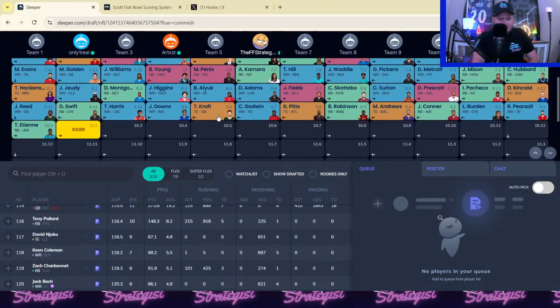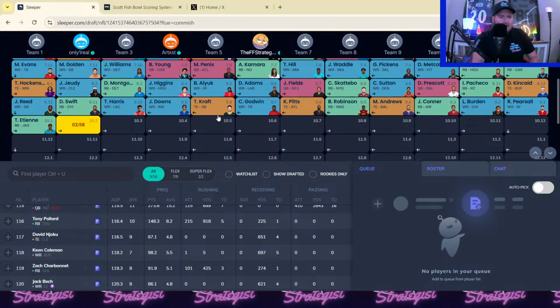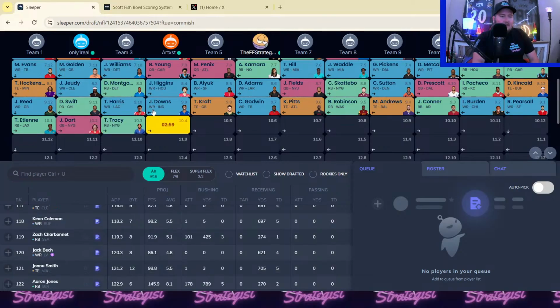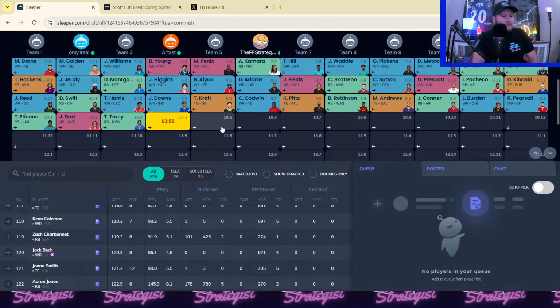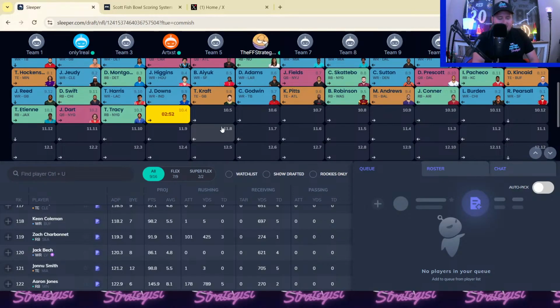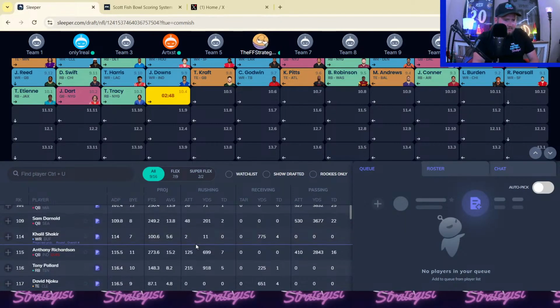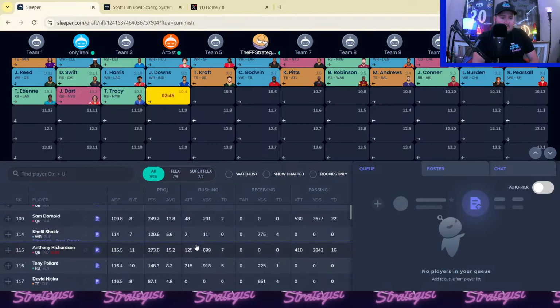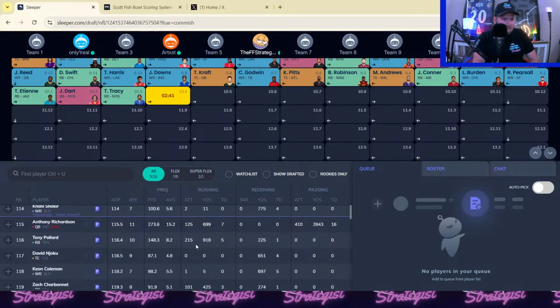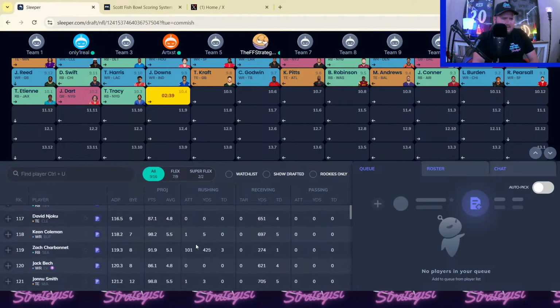Taking a look at Art, he goes with Josh Downs, somebody who I think with Daniel Jones is potentially more dangerous than with Anthony Richardson. So I do like that for you. D'Andre Swift should get some volume. Going with Jaxson Dart. Taking a look at who's left here. Khalil Shakir should be getting quite a few first downs. We'll see if Art ends up going with him. Tony Pollard should get some good volume.